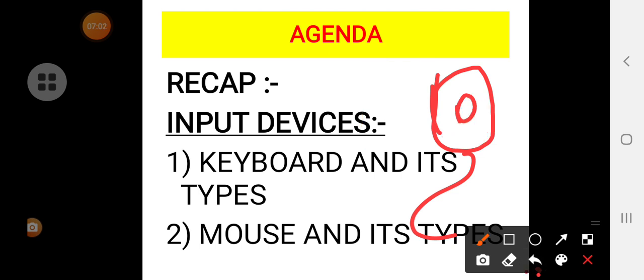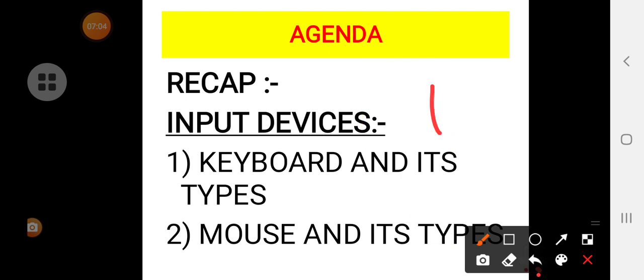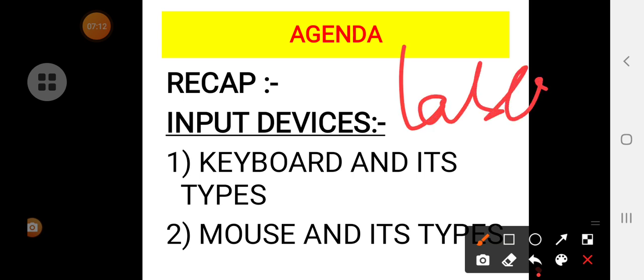Okay, so then optical mouse means what? Optical mouse, what it does, it also detects the movement with the laser light. With the laser light, it is going to detect the movements on the desktop screen.